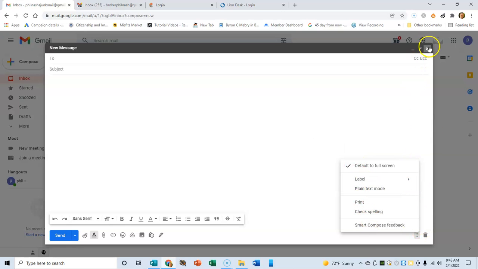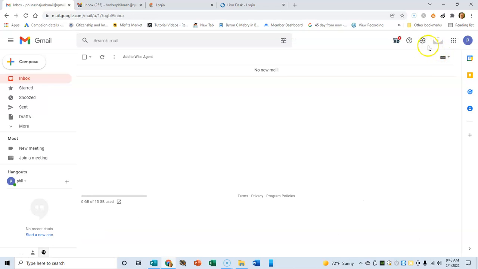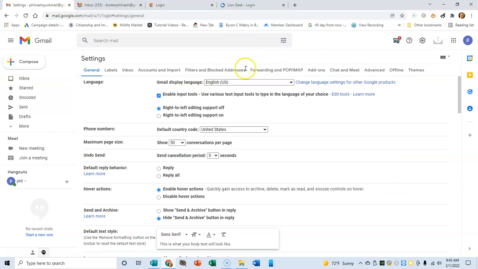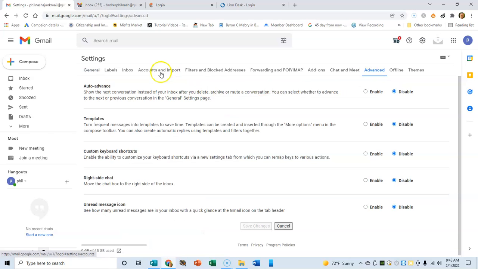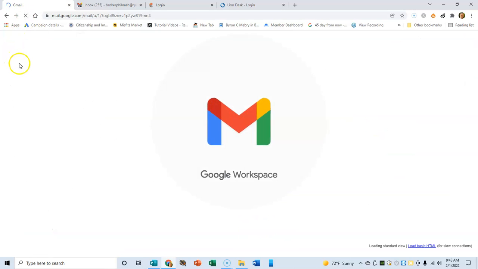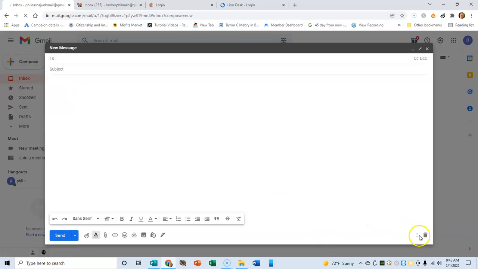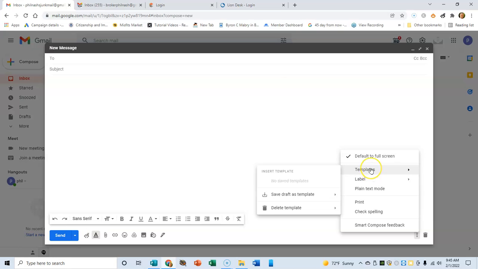So what we have to do is close this down, and then we have to go into settings and click all settings. And then you go to advanced, and then down here you'll see templates. So what we do is we enable templates and save changes, and then we can go back to the inbox, which is where we are here now. So now when I compose and I want to import a template, then I can see that templates has come up here.